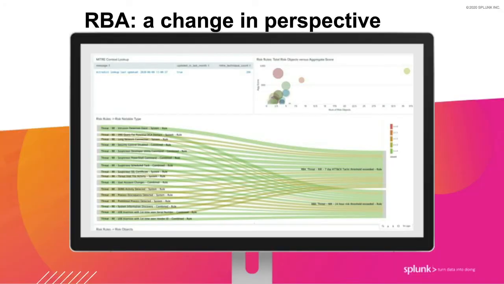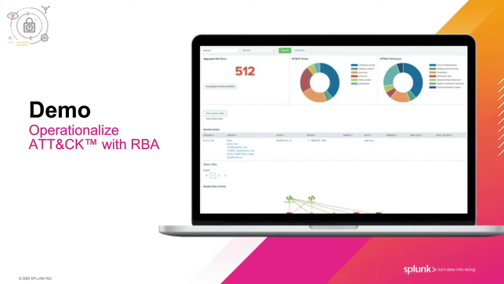We are at an inflection point in security. The time is now to embrace change and reject the idea that alert fatigue is normal within the SOC. In this demo, I will show you how to reach that change in perspective with your existing Splunk investment without any additional spend. Let's take a look at a demo of enterprise security using the risk-based alerting process.